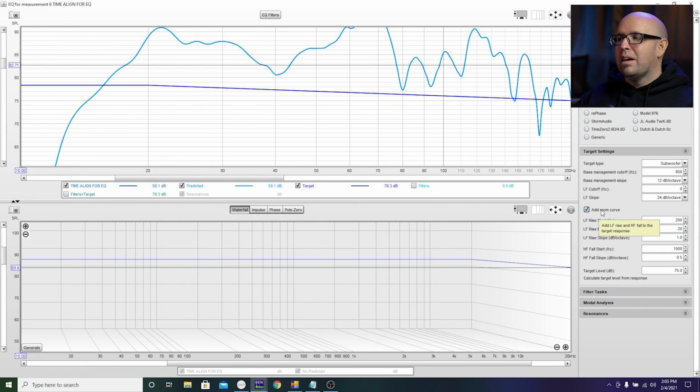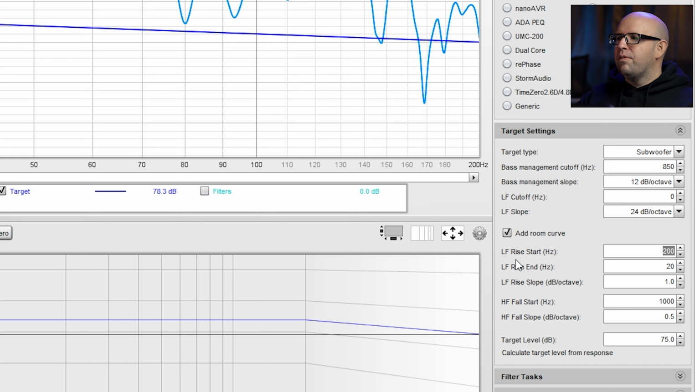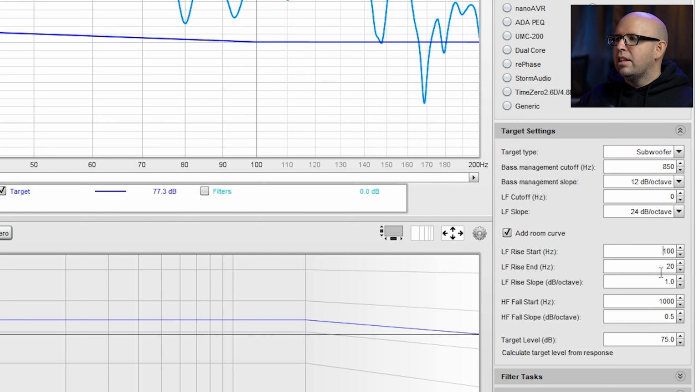We're going to tick this because I'm going to add a room curve, or AKA house curve. I got these settings from the Home Theater Gurus video and I really like how it sounds. So we're going to take the LFE rise start and set that to 100. And then the LFE rise end, we'll set it to 30. And then we'll leave these other settings at default for right now.